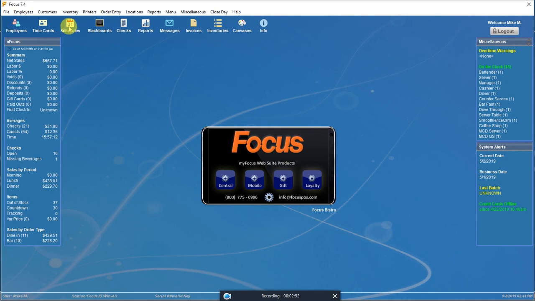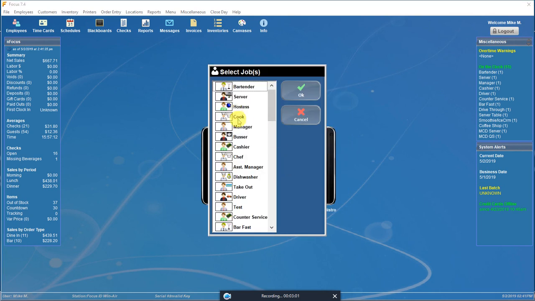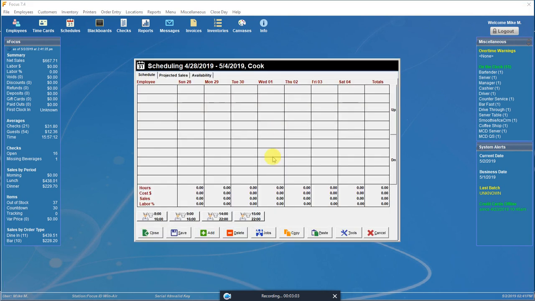So we can do our schedules through the system. We don't have to depend on a third-party company to do this. So I can go ahead and do edit. I'm going to do my cook schedules, and I'm going to add Brandon. Sunday he's working from 8 to 4. Monday he's working from 3 to 10.